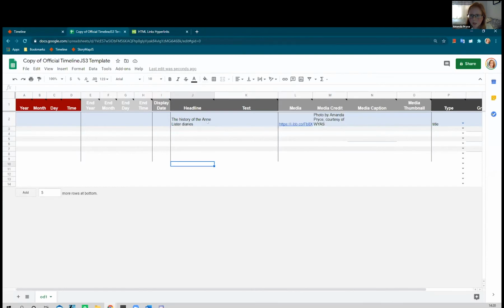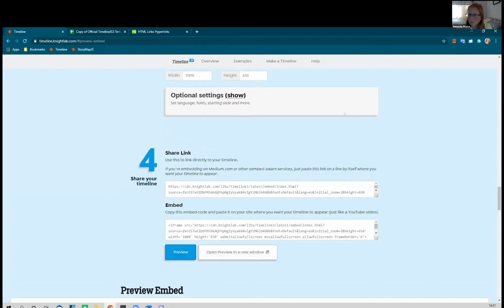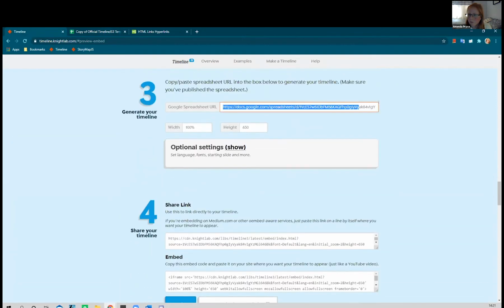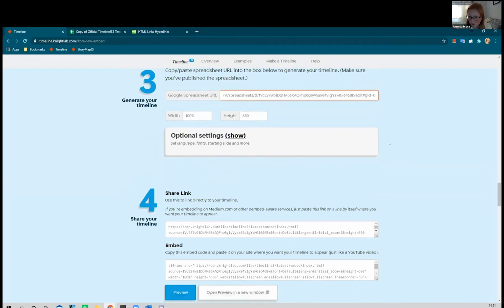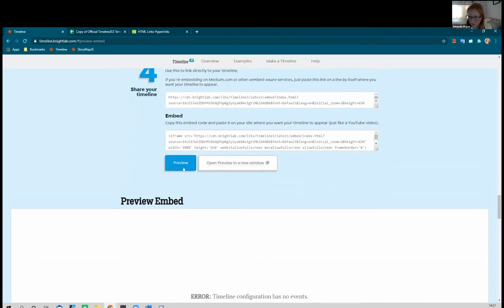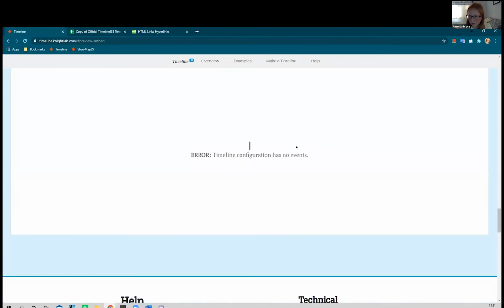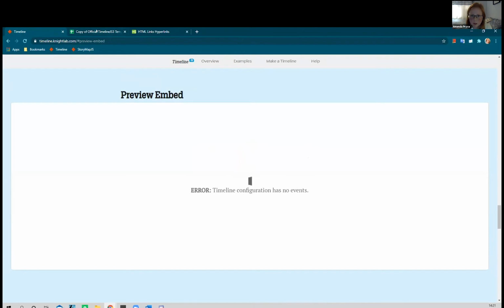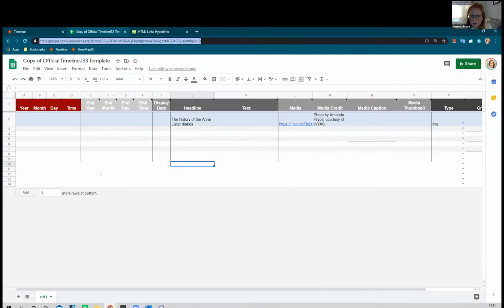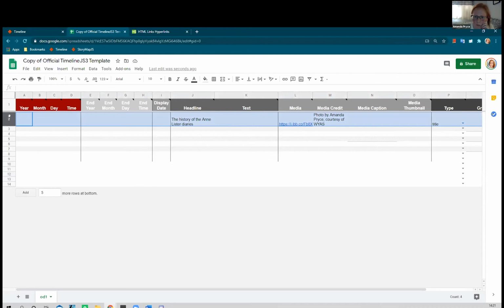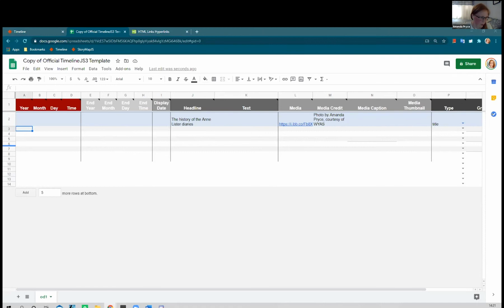Okay, let's try doing this again. Remove that and paste again and see what happens. Preview. What am I doing wrong? I think the blue line you have is the title. I think you also have to have at least one event for it to register. Oh, okay, yeah, you could be right actually. Okay, well let's add a date then.